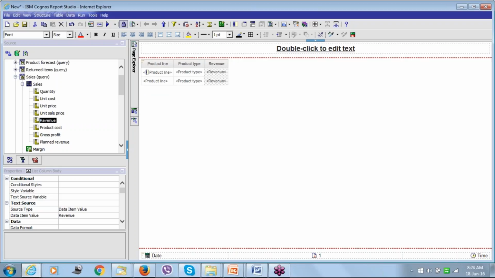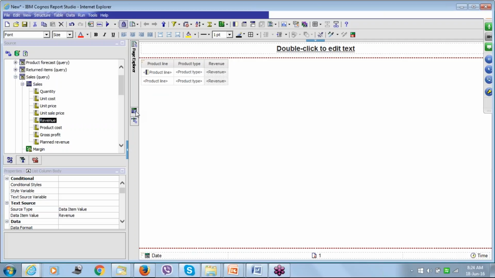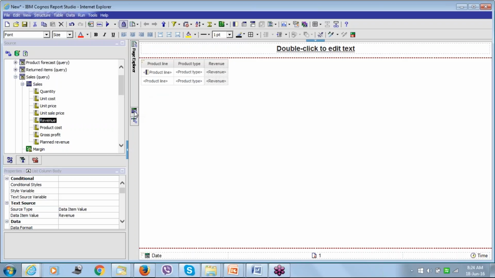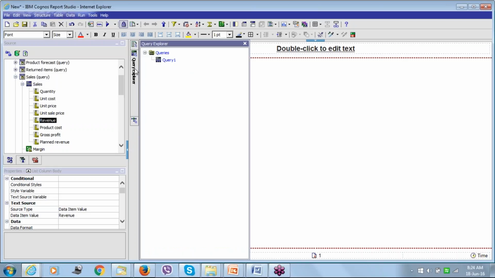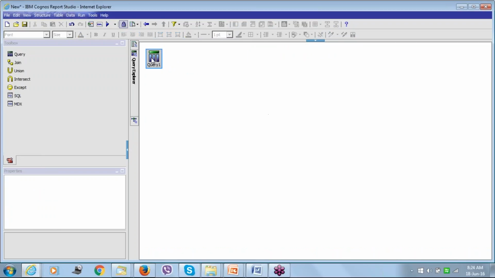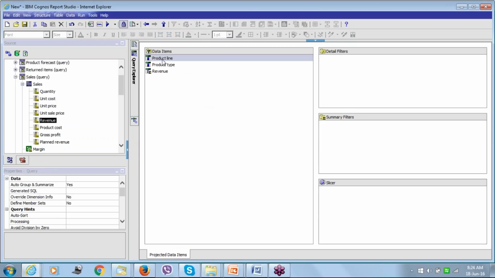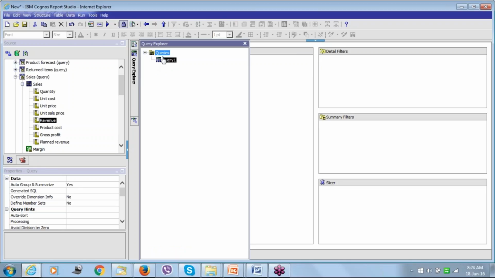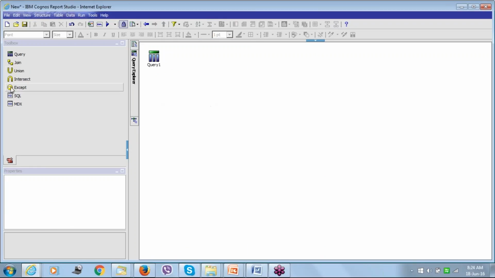Yeah, can we write our own SQL? Yeah, we can also write. So when I create a report, Cognos creates the query for me. If you see the query explorer, Cognos creates a query, and when you drag particular data items, it automatically creates the data items. I also have options to create my own SQL. Here, for example, SQL is there, and I can just drag the SQL.